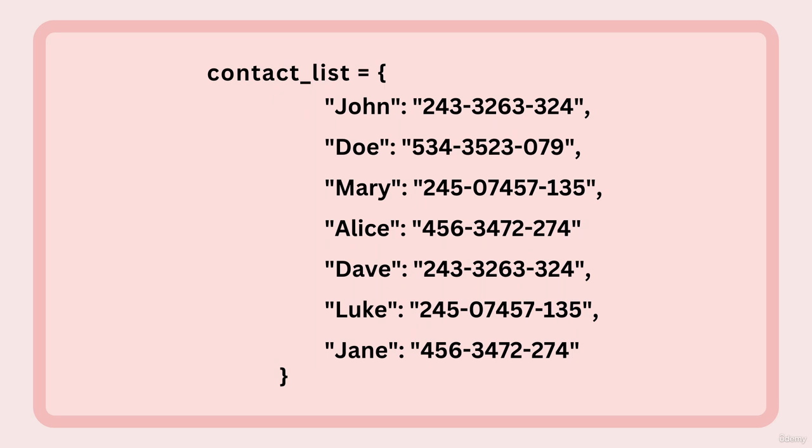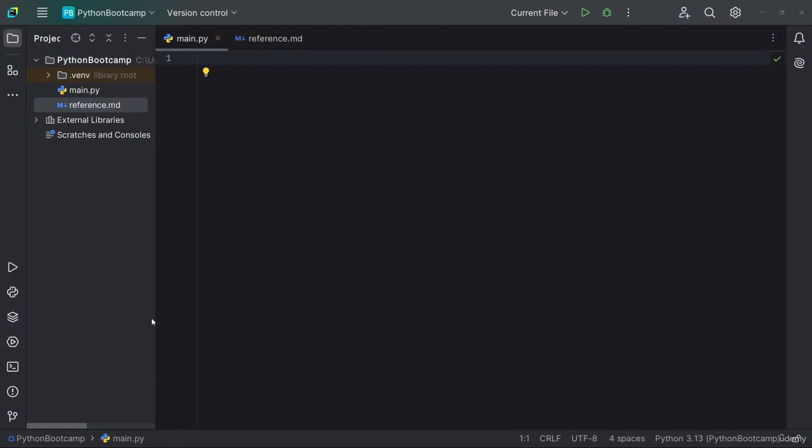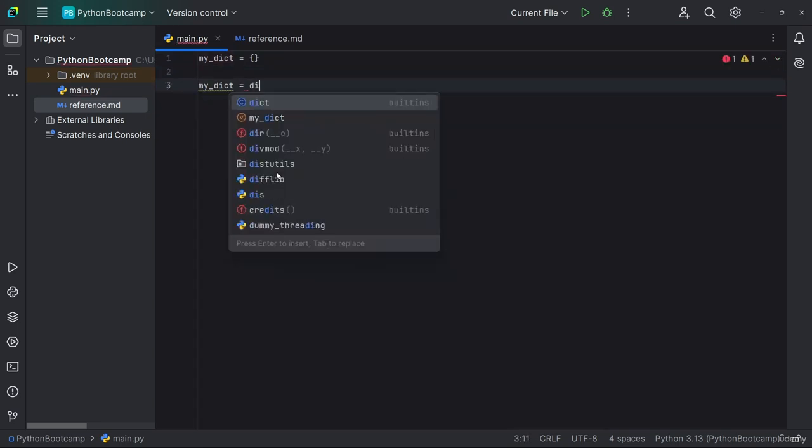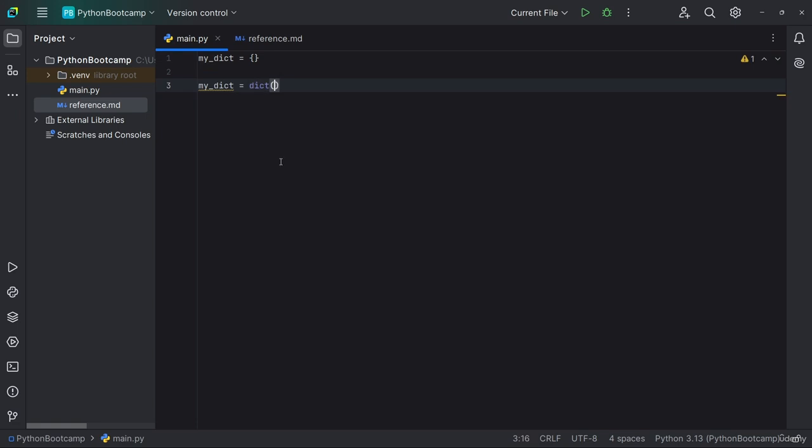If you can remember, a list uses square brackets to create it and a tuple uses parentheses, but a dictionary uses curly braces. So to create a dictionary, we use curly braces to enclose the key-value pairs. For example, let's say we want to create an empty dictionary. We can call this my_dict, so that's my dictionary in short. To create it, we use curly braces. Another way to create an empty dictionary is using the dict constructor function. So both of these lines will create an empty dictionary.